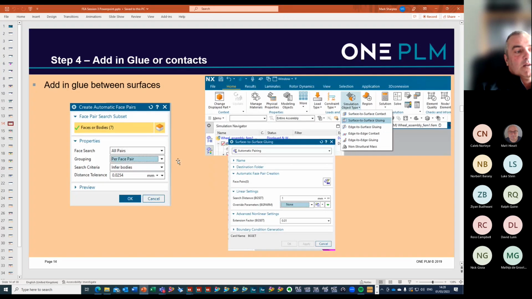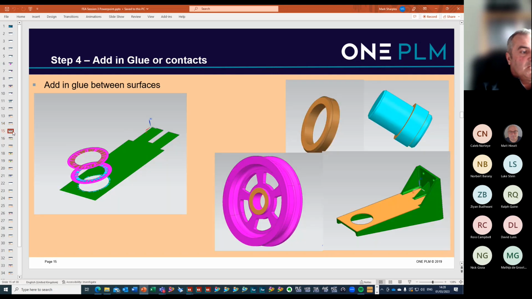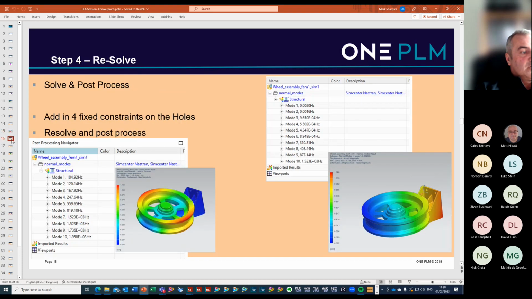Okay, so in here, I've shown you the picks that I do to create the glued surfaces selectively. Here you can see the results when I did the show only. And these are the ones that I picked, where I've picked the surfaces. And then I'm going to solve in post-process. In the example, I get you to solve it without having the 4 fixed holes in place. Then you put the 4 fixed holes in place.